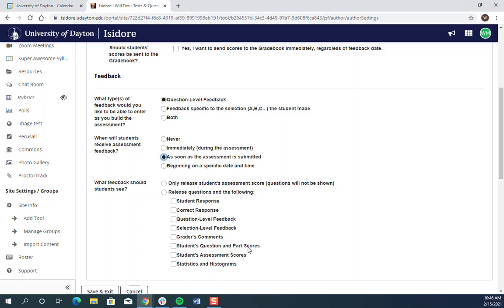So that would be what they scored on each individual question, and if you have multiple parts, what they scored in that part. The assessment scores, which would be their final score on the exam. And then statistics and histograms, that just shows some additional data on how they did in various sections.